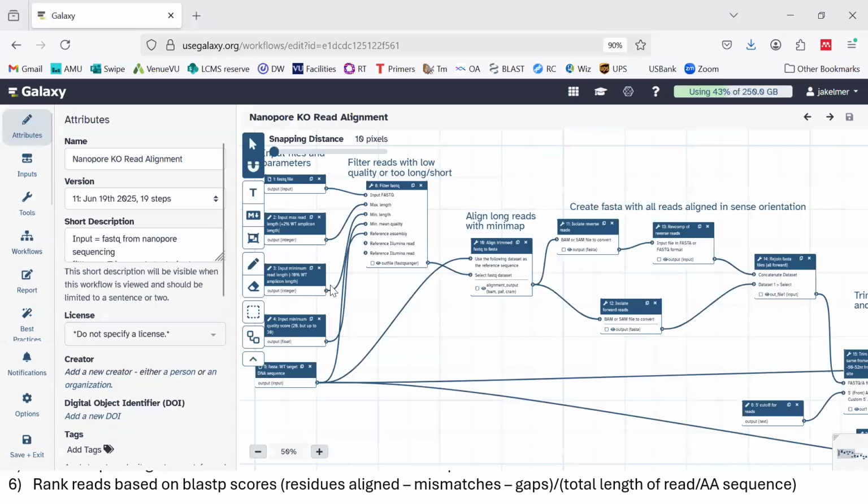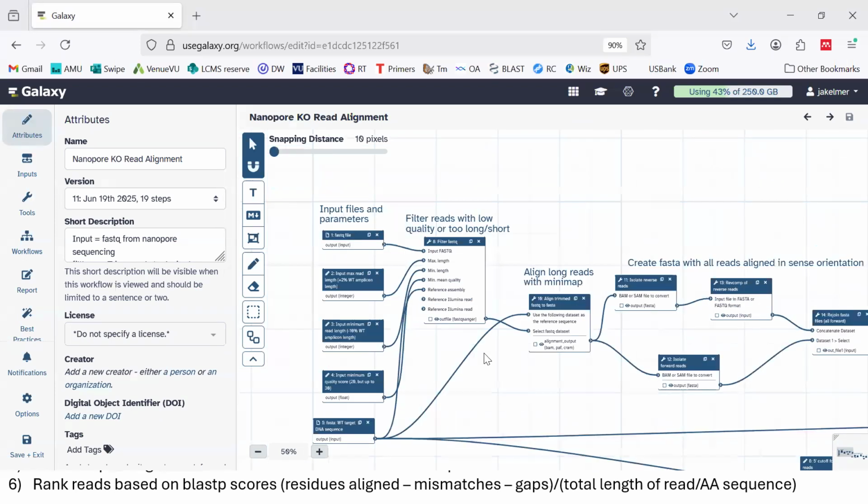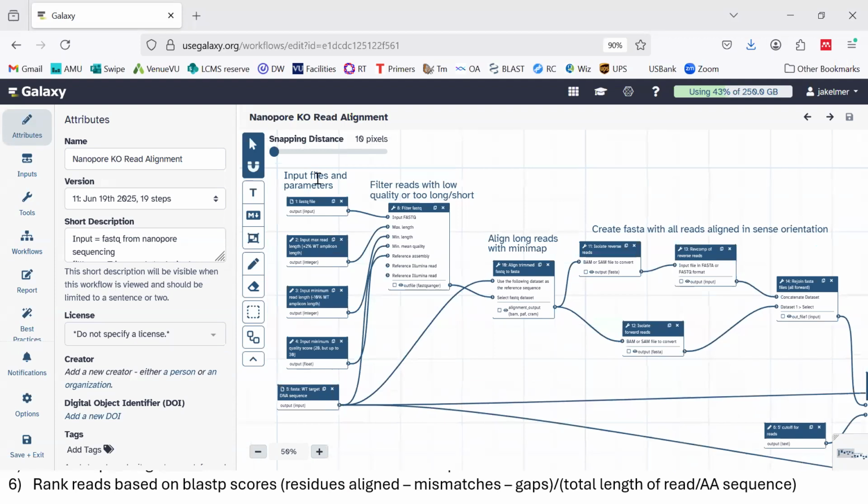And let me show you how that works. Okay, so in this workflow, the first thing we're going to do is input all of our files, which would be all of our sequences, and a few different parameters.